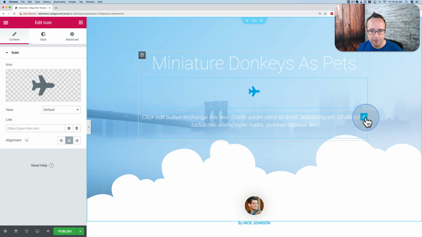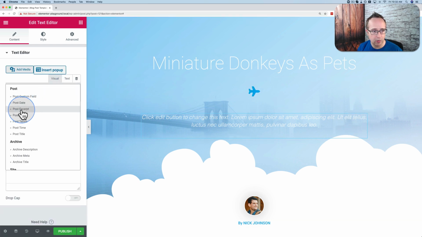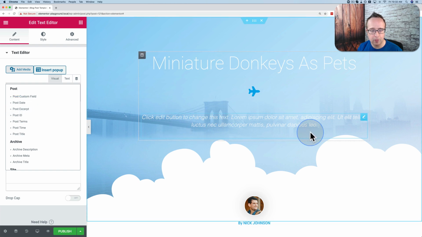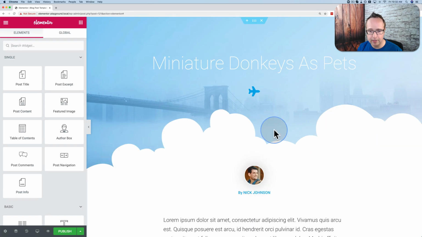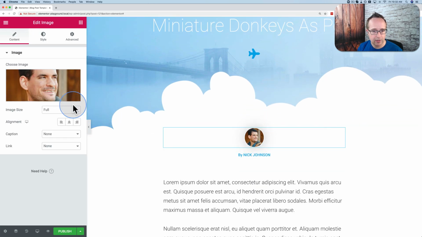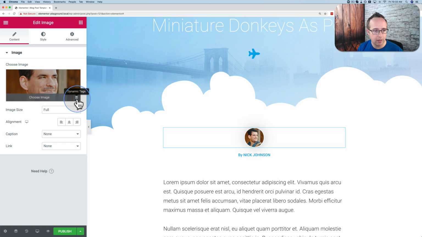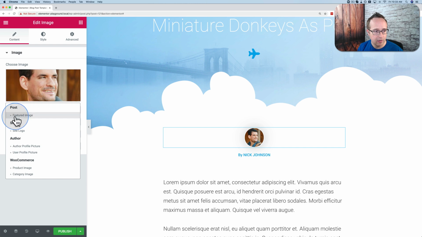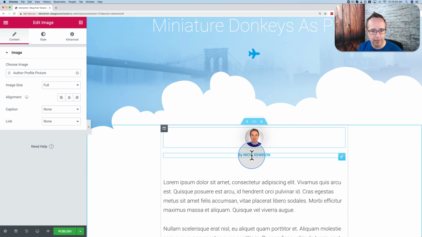This text right here, this could be the excerpt of your post if you wanted. You can choose dynamic and choose post excerpt. Just a little small description right there of it. I'm not going to use this. I'm going to just remove it. Just going to delete that. The image, I'm going to change this to be the image of the author. To do that, we hover over the image, click on the dynamic tag stack. We choose author profile picture right there. Should pull me in. There I am.